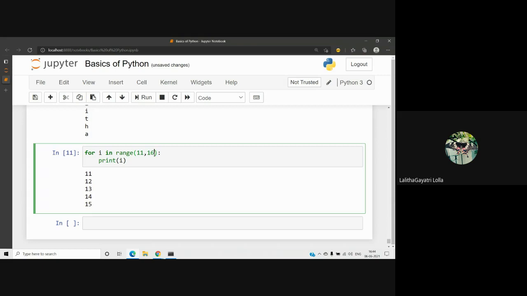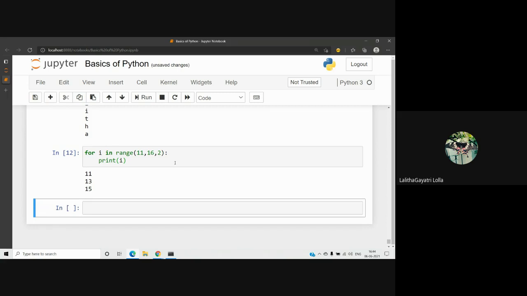Okay. Now, by default, let's say I want to print 11 to 15. It is printing 11, 12, 13, 14, 15. I don't want all of this. I want to print maybe 11, 13, 15. How do I do it? You add another comma and put a 2 here, because the difference between each number is what? 11, 13, 15. 13 and 11, the difference is 2. 15 and 13, the difference is 2. So I write 2 here and then I execute this. I got 11, 13 and 15.